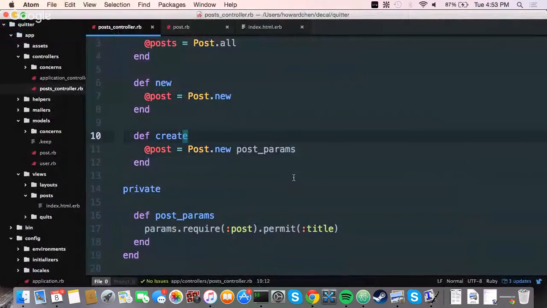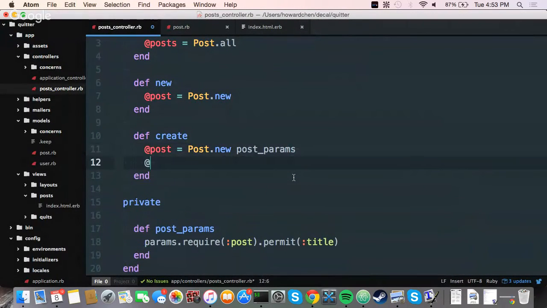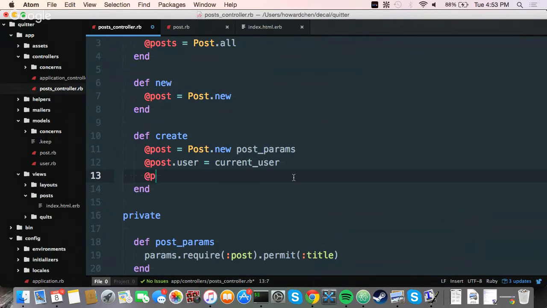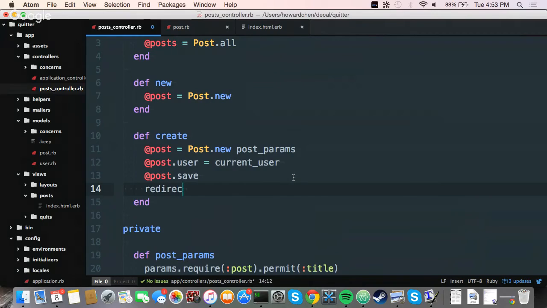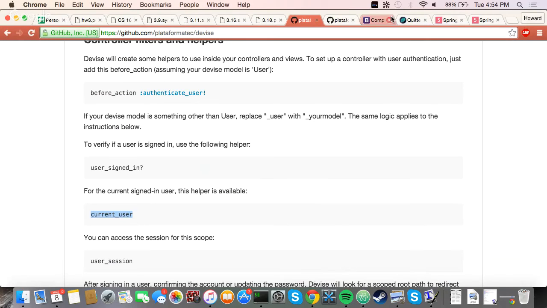So what I can do right now is, after creating the post title, I could say @post.user equals current_user. And I know this method exists as long as I properly imported Devise. Then I could just do @post.save and then redirect to the action index. So after I'm done, I'm just going back to my main page. And let's see this in action.